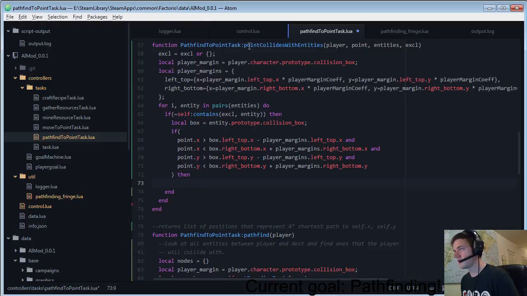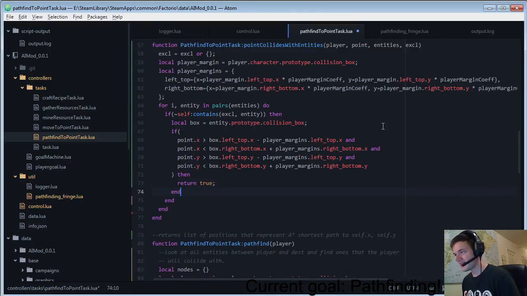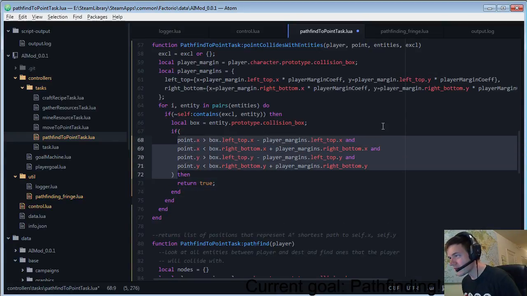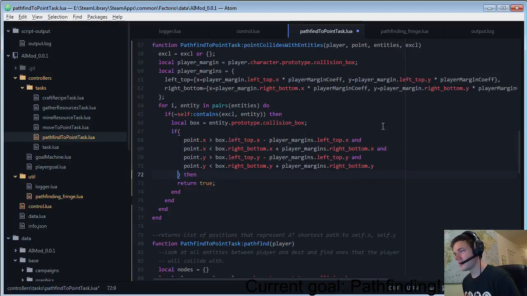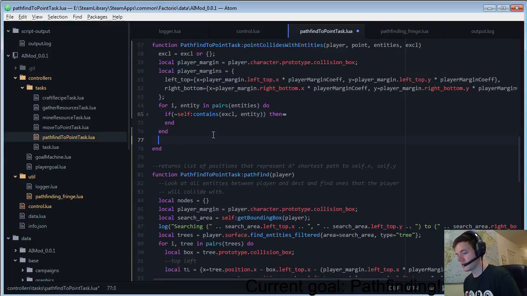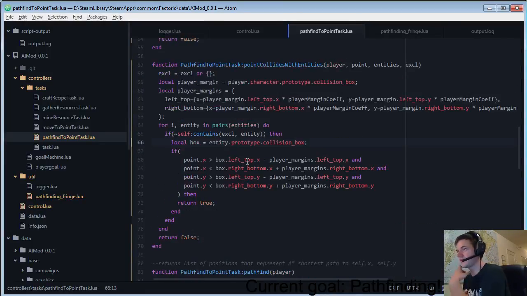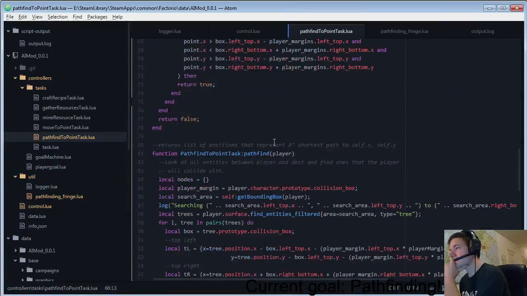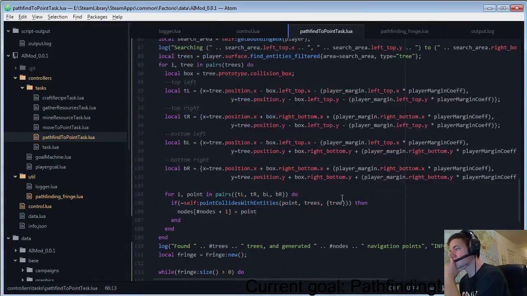Now what am I checking for here? If it collides. Okay, so I'm going to return true, because in this case it did collide. End that if statement. Otherwise, we get through all of the for loops, then we're going to return false. Okay, this is the n squared part of the problem, right?